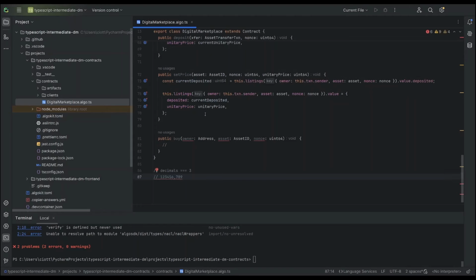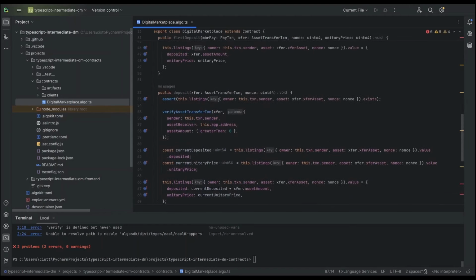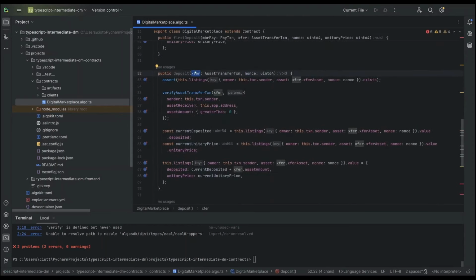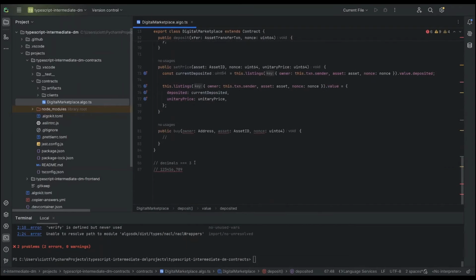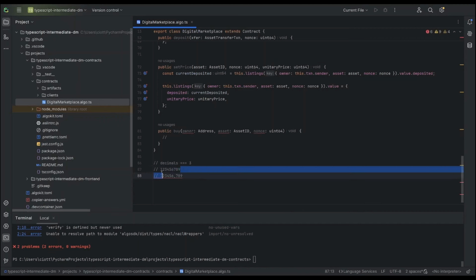Let's review some code that we wrote. We accept an asset transfer as an argument of the deposit, right? And this asset transfer is a transaction that specifies an asset amount. This asset amount will be a whole number. However, depending on the number of decimals specified by the asset, we will need to keep in mind that this whole number, which in this case will be 1, 2, 3, 4, 5, 6, 7, 8, 9, is the whole number that we expect.